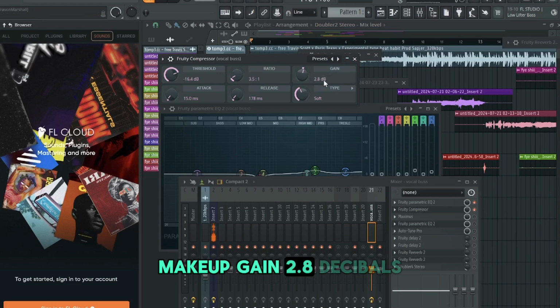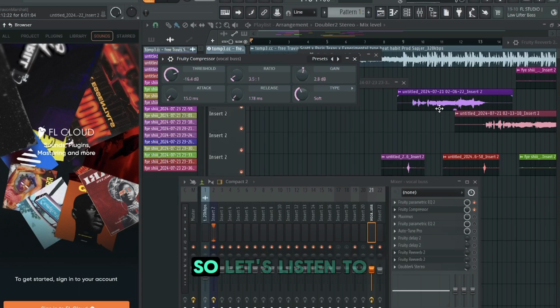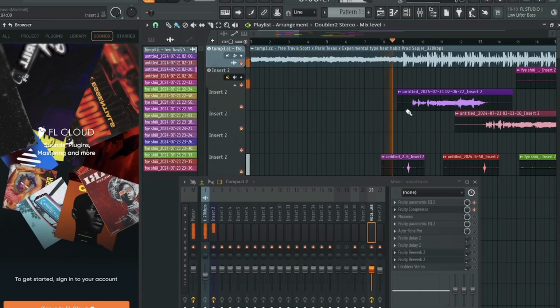Makeup gain 2.8 decibels. This is where I was able to get my audio signal to sound like it's on top of the instrumental track, and it doesn't sound like the instrumental track is drowning out my voice, which is what we always want to avoid. So let's listen to how this compressor sounds on the track versus without it.